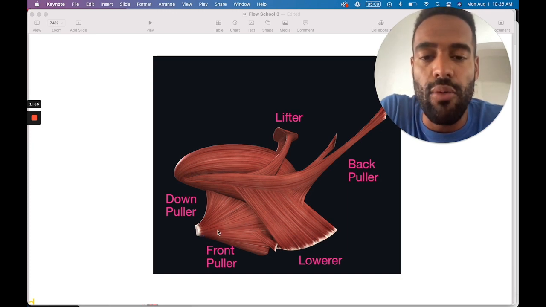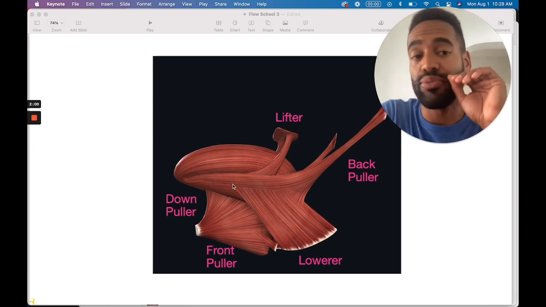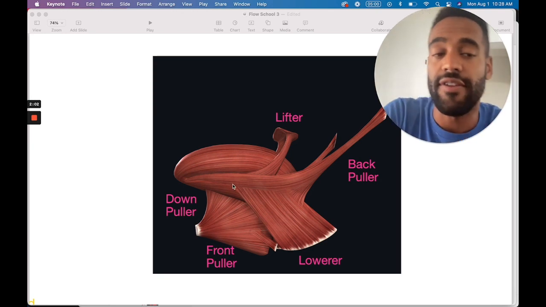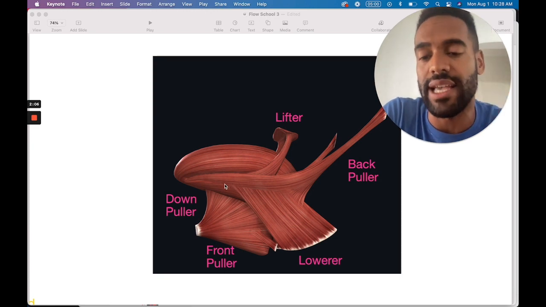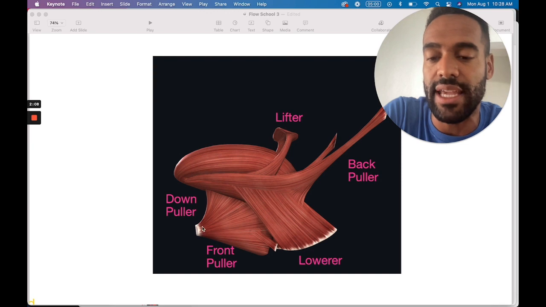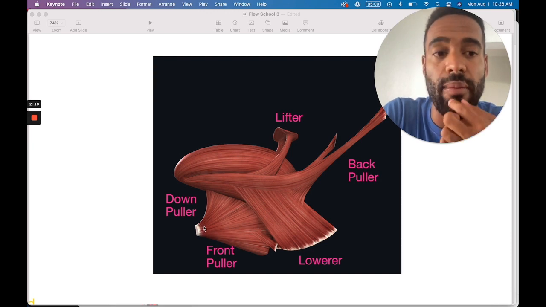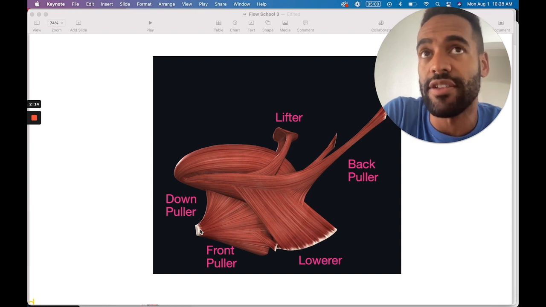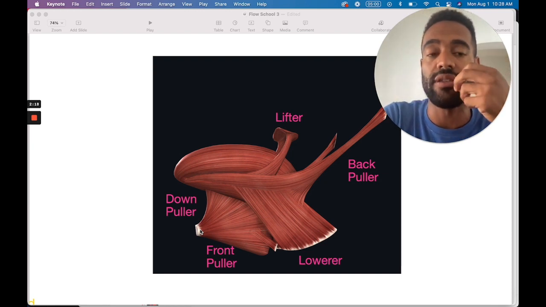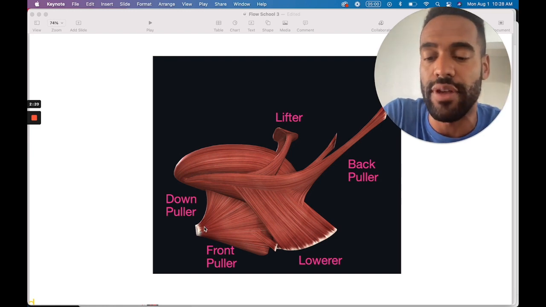And what we're going to do is I'm going to use my front pullers to protrude my tongue out as far as I can. And then if I go as far as I can, you should already start to feel a fatigue right here, where this insertion point happens in your jaw. So stick your tongue out as far as you can, and then bring your attention to the feeling of muscle fatigue that you feel here.